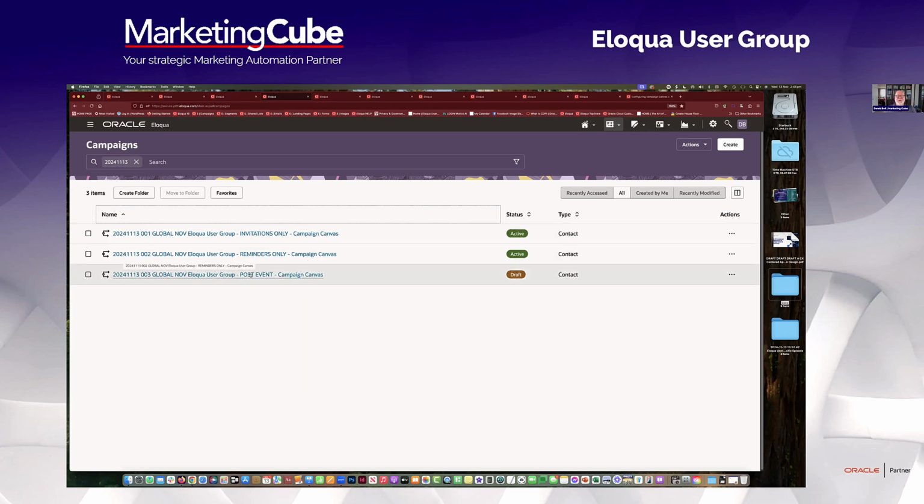And then you'll see there's post event. So there's no reason these two can't be on the same canvas. That's fine. That works as well. It just means that you need to have all of the assets ready to go as soon as you're up and running.